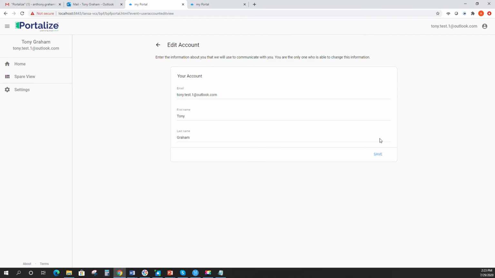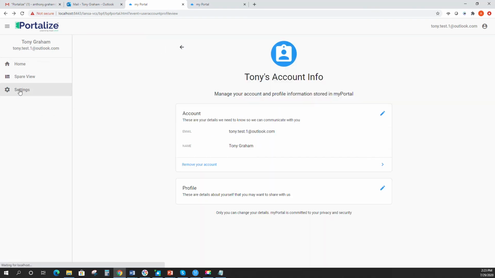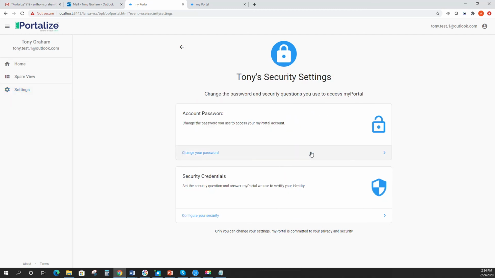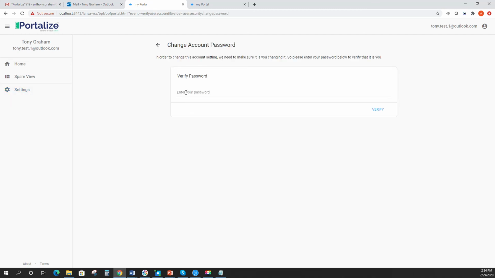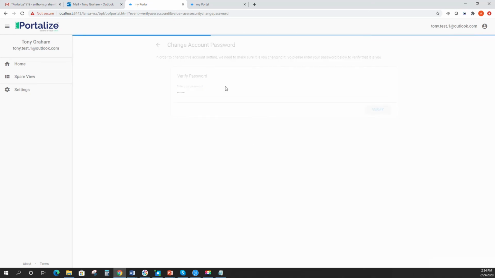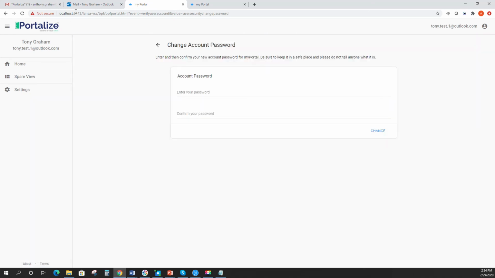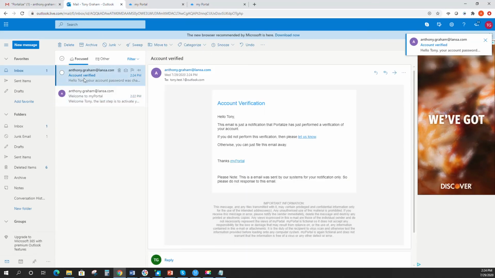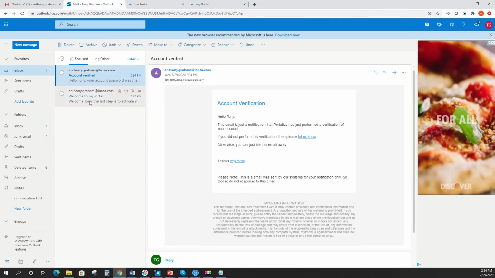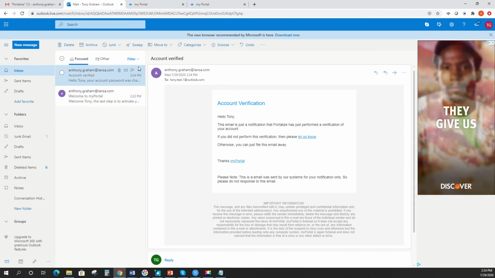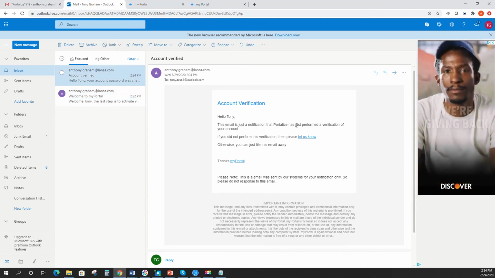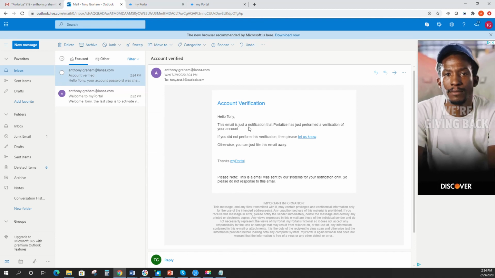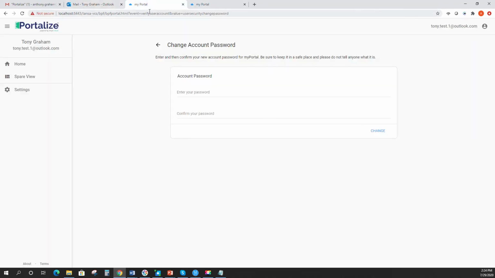And then there's their settings, so they can go in and change security questions. Now, if I want to change something in security, it's going to want me to verify that I am indeed myself, so it's going to ask for a password. Again, this is something that you could code out if you don't want them to have to validate it. And it's going to give us notifications for these actions. This is when I verified my account. But now watch, after I change my password as well. And again, if you want to turn these notifications on or off, that's fine.